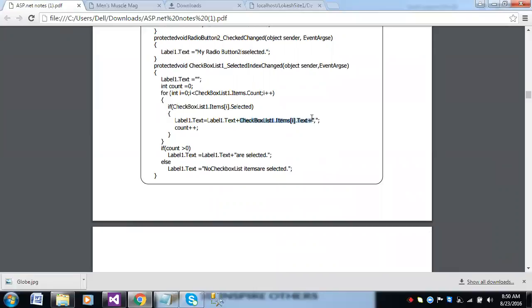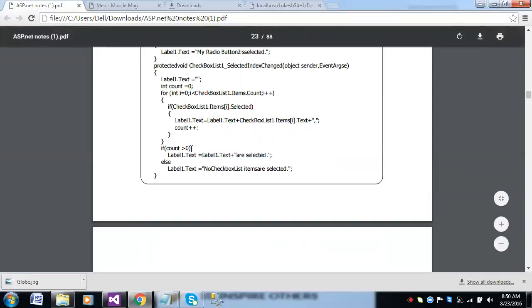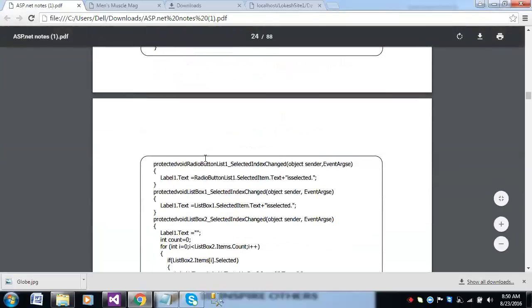CheckboxList name dot Items of i dot Text. So first item is selected; first item is assigned to label. Second item not selected, so don't go inside. And again we have to repeat for third item. If third item is selected, then first item plus third item, how many count? 2. So we can say here you selected 2 items. Okay. Count is greater than 0, then we can show like this.